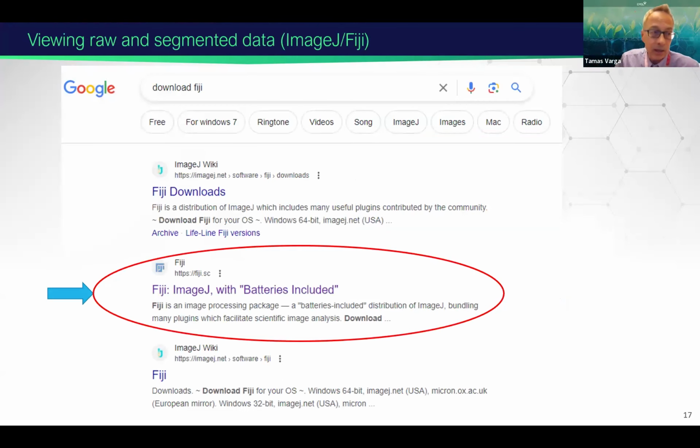So recognizing that not everyone has VGStudio, that's the program that we use for analysis, and it's an expensive licensed software that also has a learning curve, I just wanted to mention that the volume data as well as the image stacks can be opened in free software such as ImageJ and Fiji.